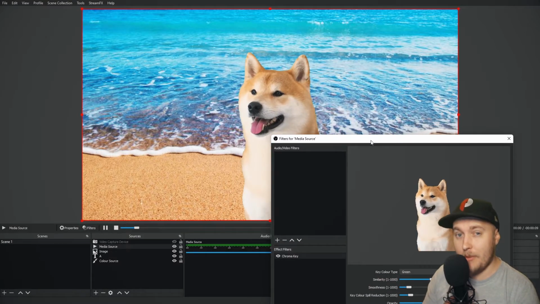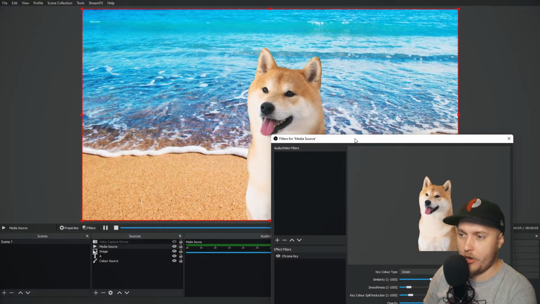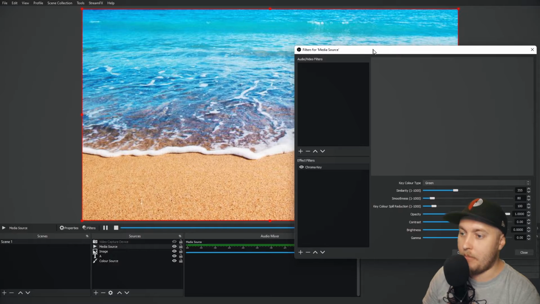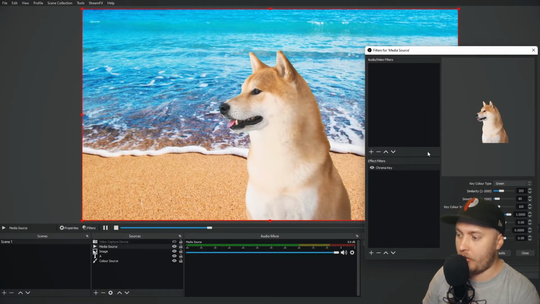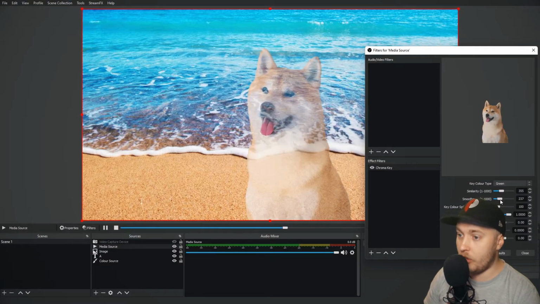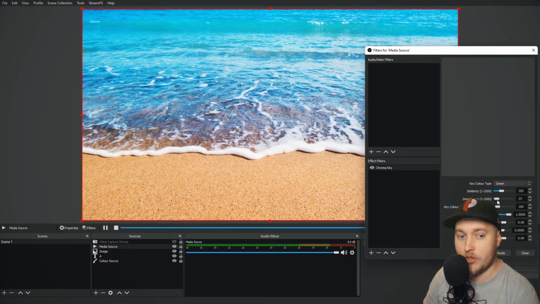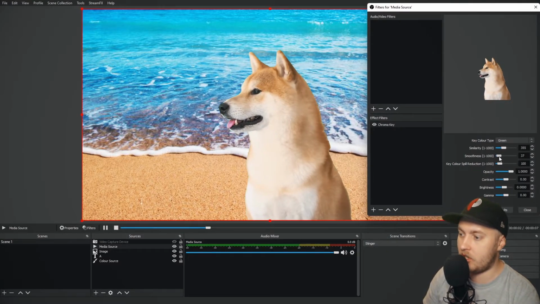Now, if you had an image with a lot of hair, like a lot of sticky out hair or fur, this fur is pretty matted. It's pretty flat. It's pretty cool. But if we did have a dog with a lot of standout fur or a human being with a lot of hair on his head, we could use the smoothness tool to smoothen out the edges of our image. On this particular one, we don't need to. But you could smooth out the image by using the smoothness tool.